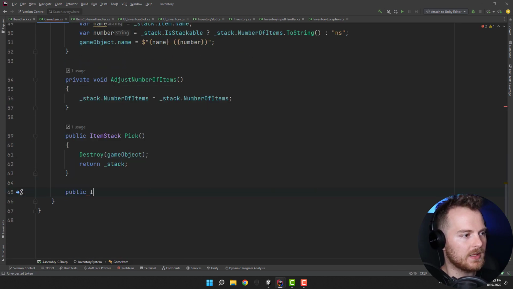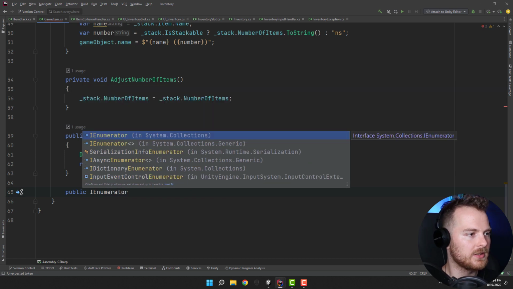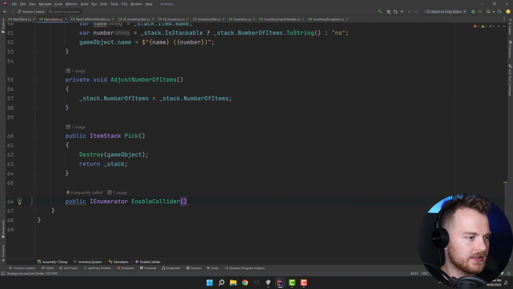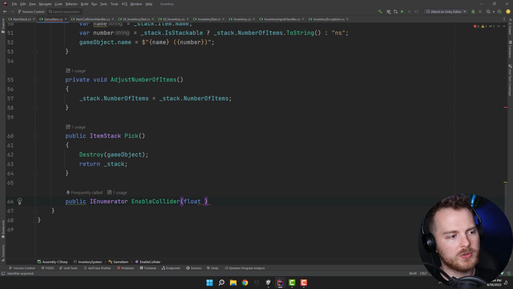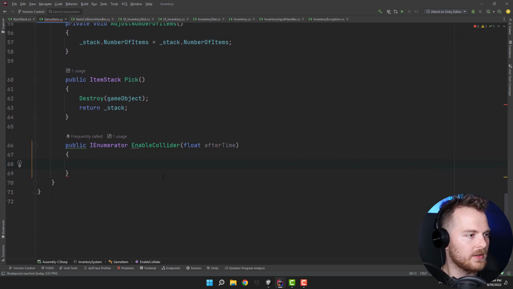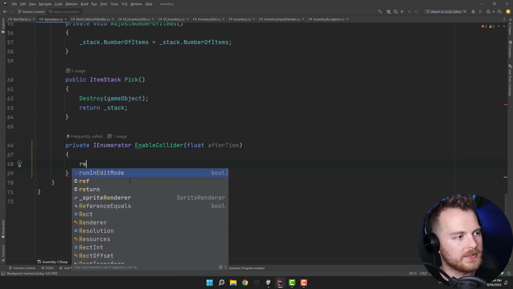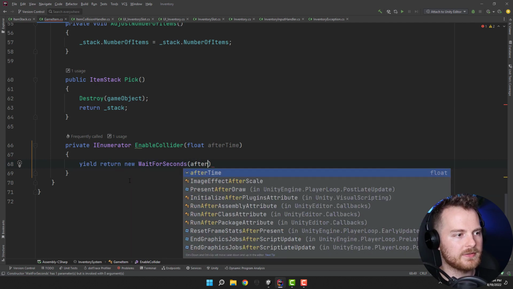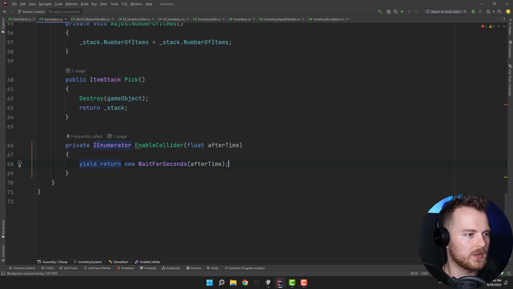So public IEnumerator. Once again, be careful because there are two types. One is generic. We don't want the generic one. We want the one without any type. So over here, we call it EnableCollider, and let's give it a parameter of type float that will basically ask how much time we want to wait before enabling the collider. So afterTime. And we can make it private. What I will do is first I will wait: yield return new WaitForSeconds afterTime. So this basically will wait for that time.